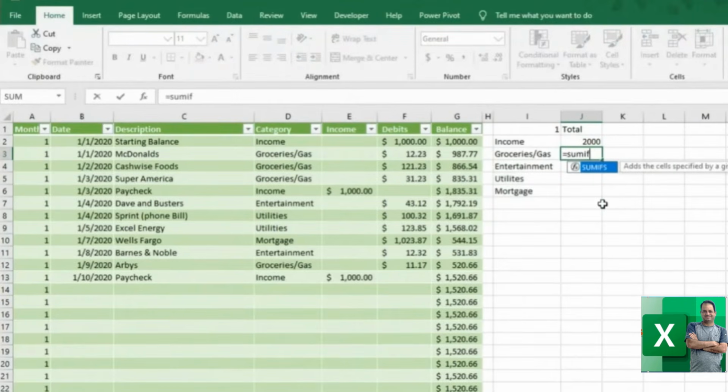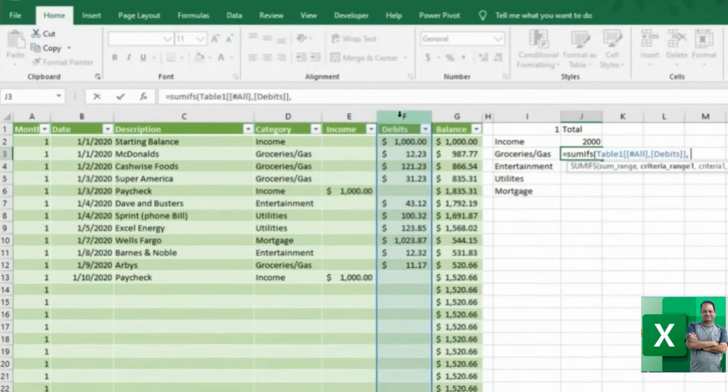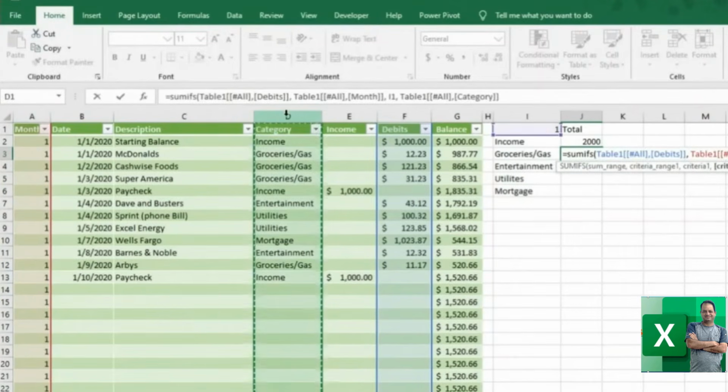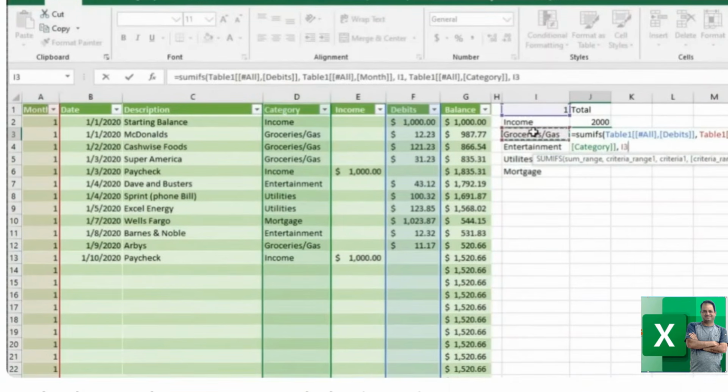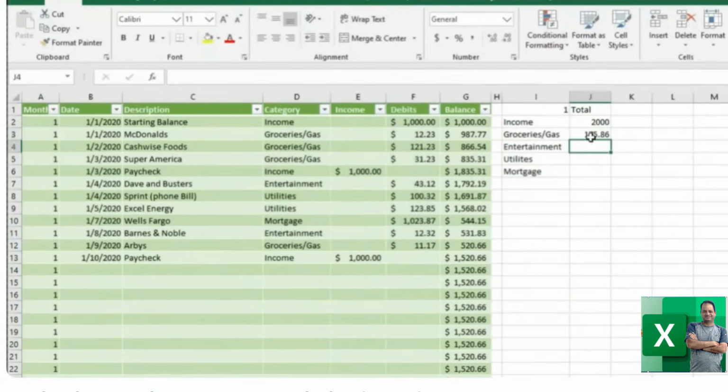Now, let's work on the expenses. I'll type equals SUMIFs, opening parentheses, then select the debits column as my sum range, the month column as my first criteria range, the month as the criteria, the category column as my next criteria range, and then gas/groceries as my criteria, closing parentheses, and hit enter.